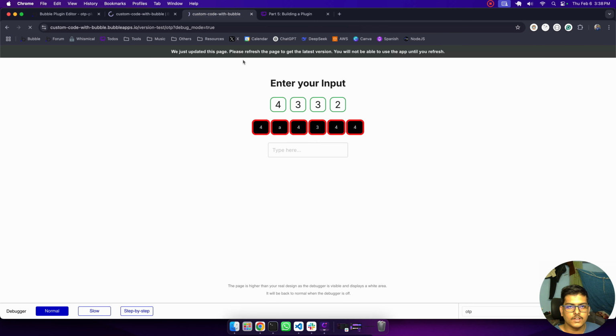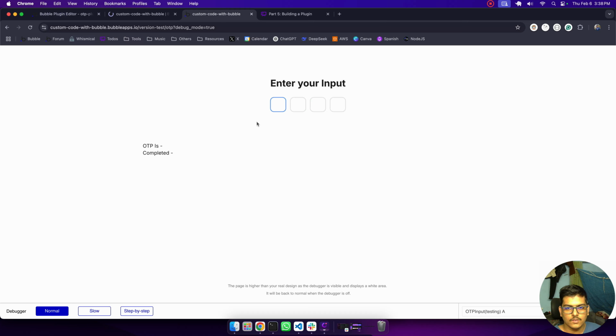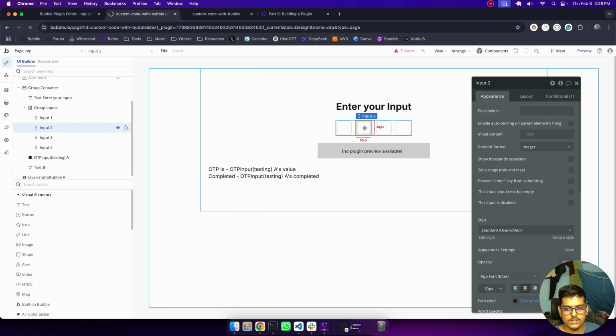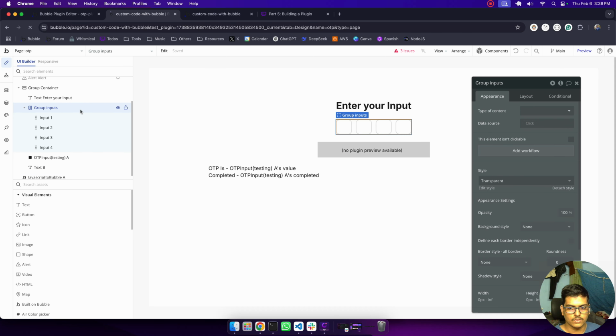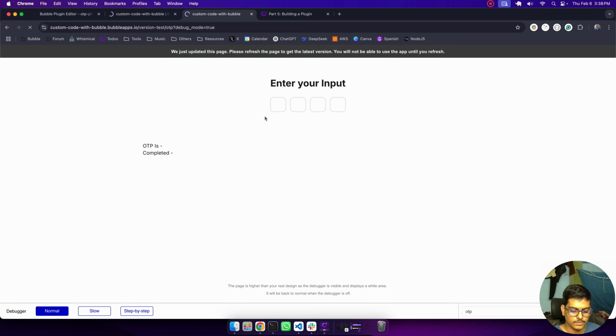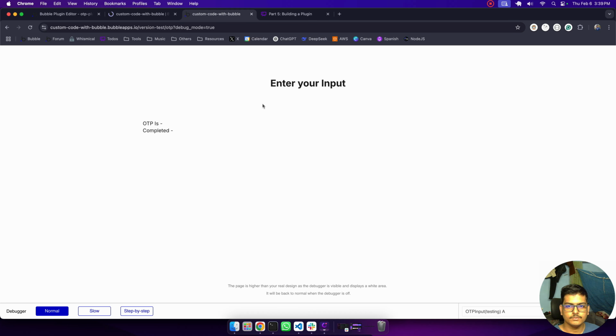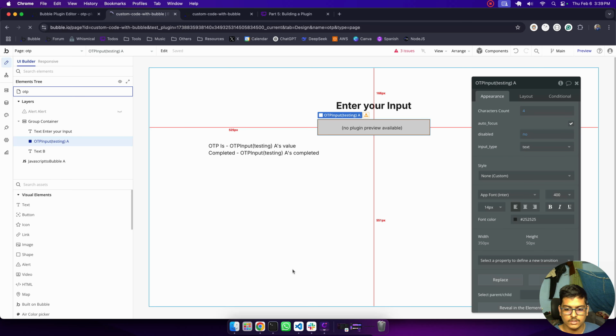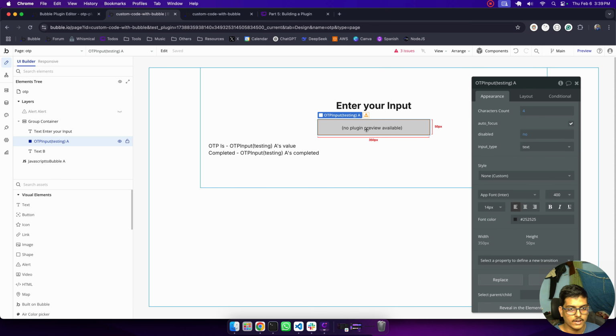If I refresh, nothing will work because we did not add any logic into it. It is just a scaffold. The input is not even showing, it is just taking the space here. So let's delete this group of inputs, so that we can only see the plugin code. Just refresh this page. Nothing is showing, as always. Now let's go to the code editor and build it.